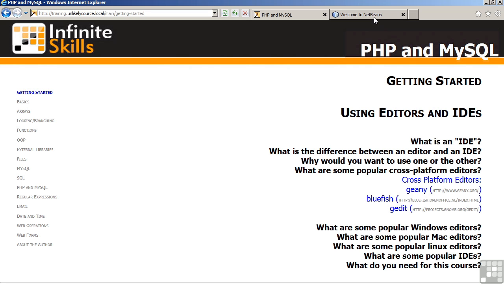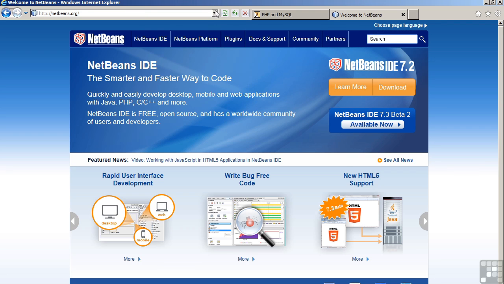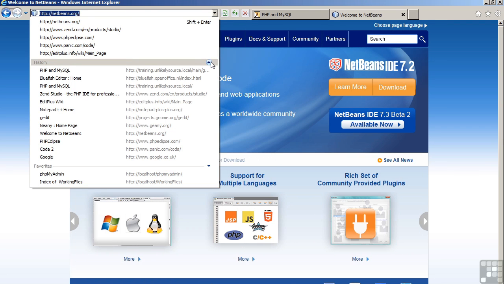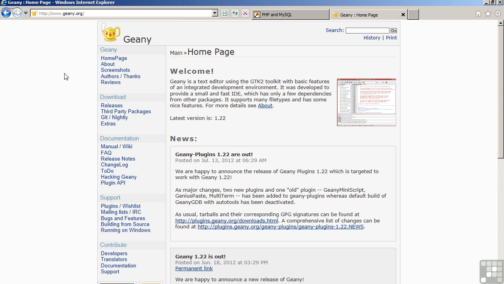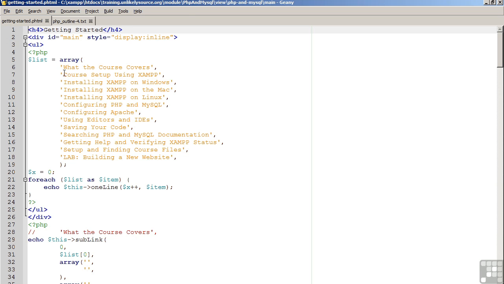Having a look at a couple of these, we move now to the documentation page for Genie. So as you can see, Genie is a standard text editor. It's built using a standard C language library called GTK Toolkit. You are seeing an example of Genie right now on the screen.